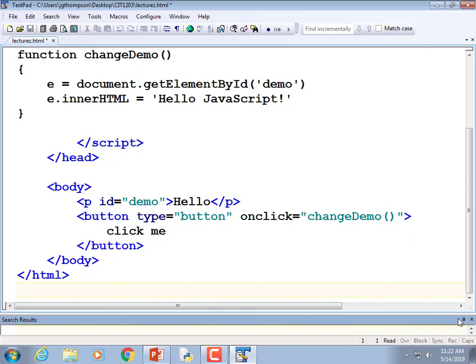Now, if I don't have any typos, it's going to work. Oh, we're being sloppy. We're not putting semicolons after stuff that we should. I'm going to put a semicolon there, and a semicolon there, and a semicolon there. Just because the browsers usually allow us to get away with not doing that, we're better than that. Okay. Click me, and it changed it to Hello JavaScript.